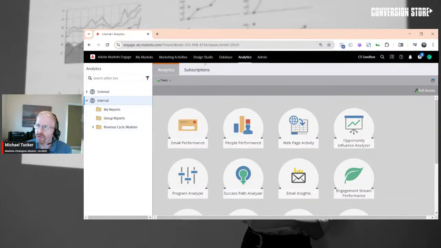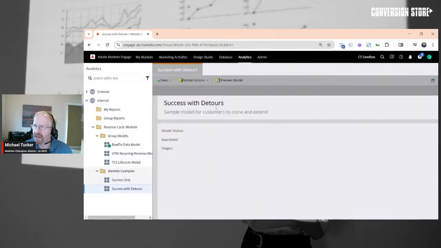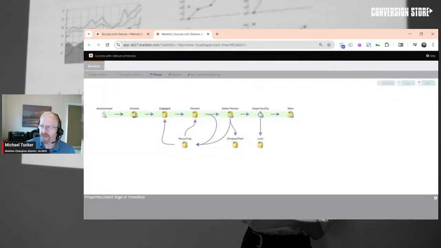If I go into my analytics section, into Revenue Cycle Modeler, and click Group Models, you can see a couple of different samples here and a couple that I've built out. Here is the sample that we normally see. I'll click on it and show you a preview. I presented on this at DigiMarcon here in Charlotte a couple of months ago, about what the path normally looks like, and we'll share that presentation with you.